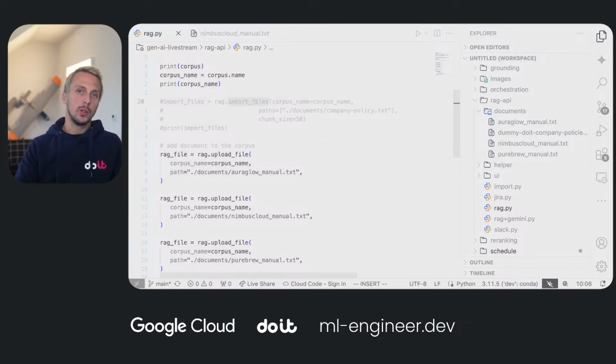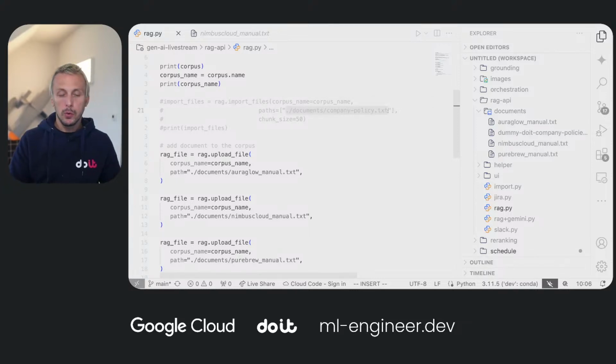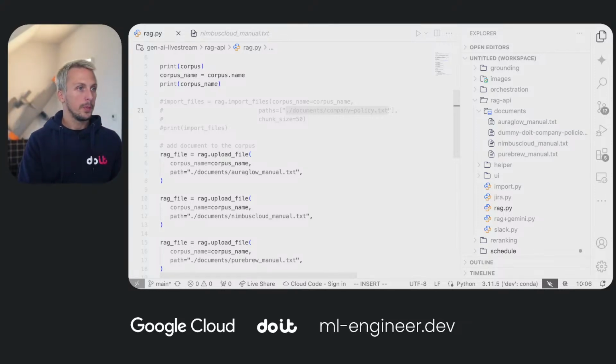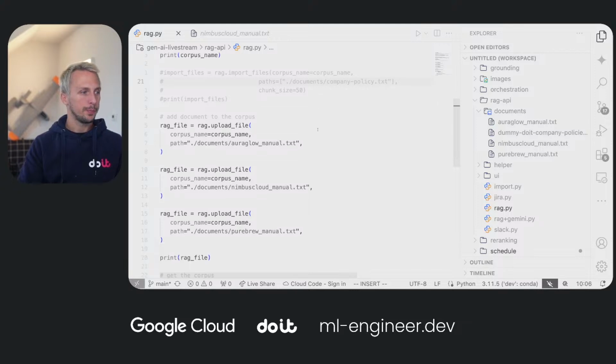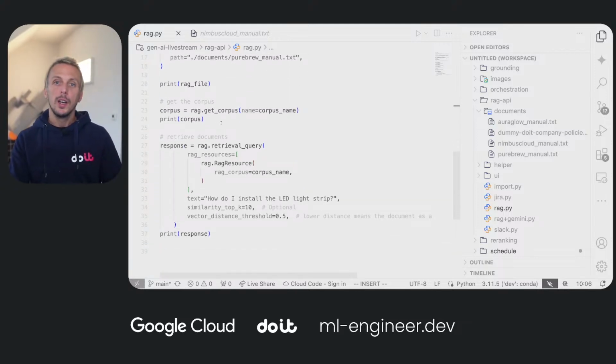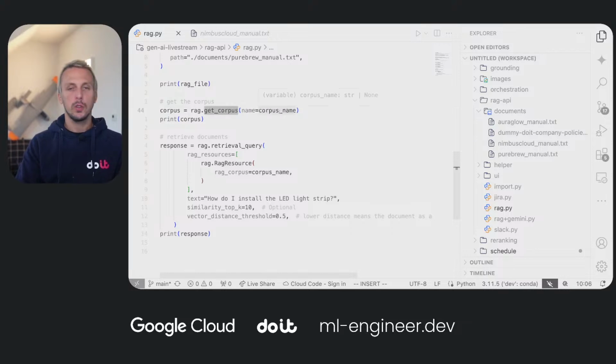But we can also import files. And import you can do from, this is actually something which you need to adapt. You can import files from a Google Cloud Storage location and from a Google Drive folder or Google Drive in general. So this is working out of the box from Google Drive and Google Cloud Storage. After those documents are uploaded, we can retrieve the corpus, see how many documents are actually in the corpus.